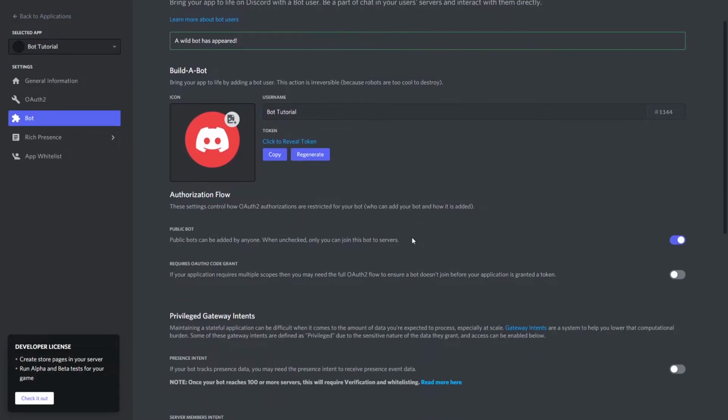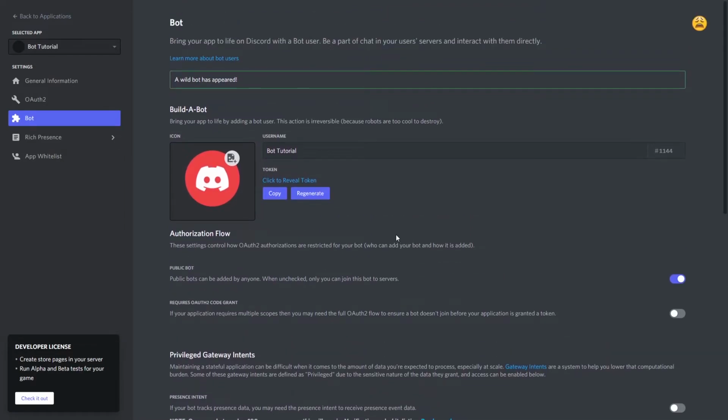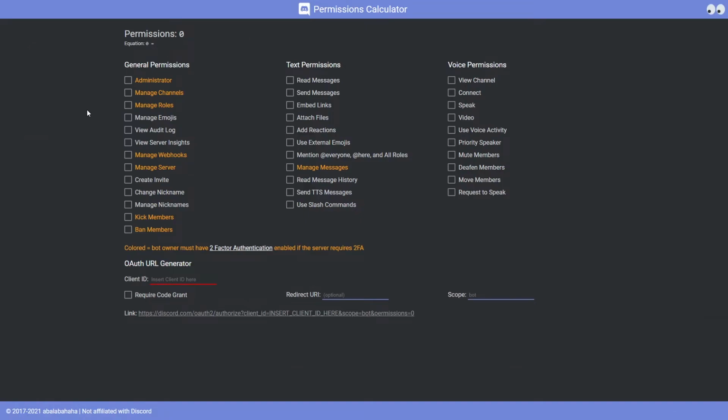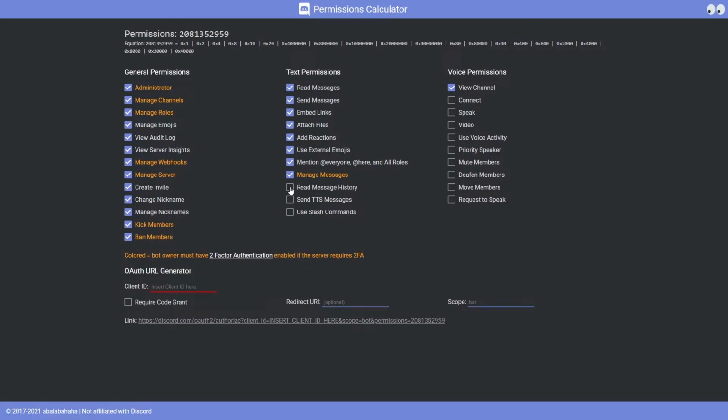Now that we have created the bot, let's go to the Discord permissions website. Here we can get a value of which permission you want the bot to have. In this tutorial, we will select all of them, just in case. For the permissions in yellow, you must have a two-factor authentication account. Else you won't be able to give the bot admin commands.